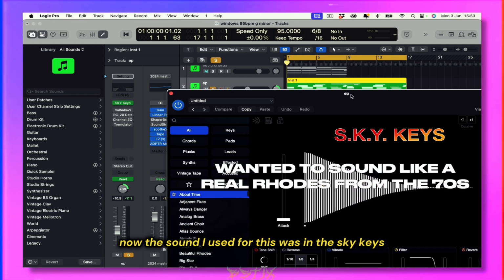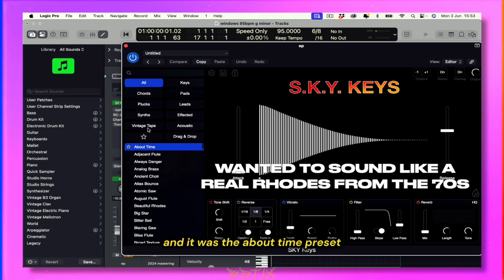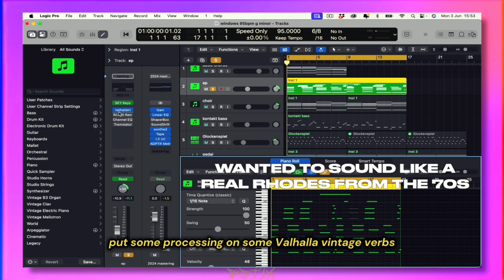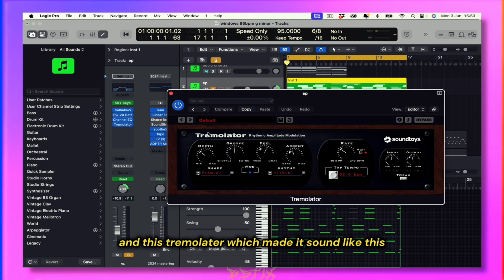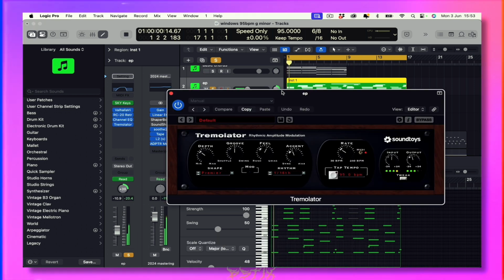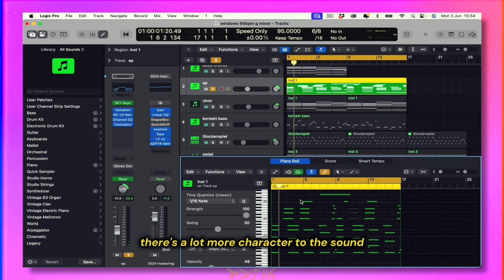Now the sound that I used for this was in the Sky Keys, and it was the About Time preset. Put some processing on, some Valhalla vintage verb, some RC20, some channel EQ, and this tremolator, which made it sound like this. There's a lot more character to the sound now.